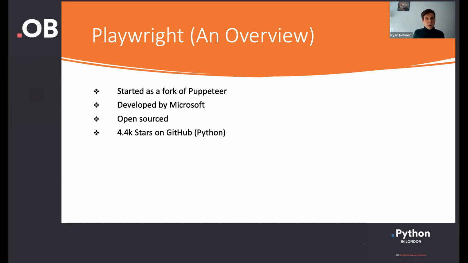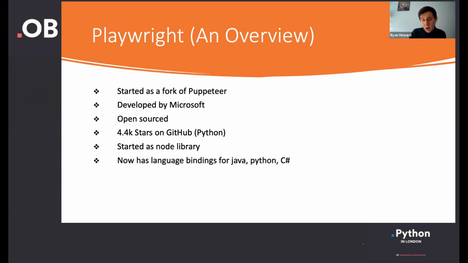So it's currently got almost 4.5K stars on GitHub for the Python repo only. It's also a Node.js library, which is how it started, and that has got 24,000 stars. So it's growing in popularity. As I mentioned, it started as a Node library, but now it has language bindings for Java, obviously Python, as we'll discuss, and C# as well. And there are also some unofficial bindings for Go.